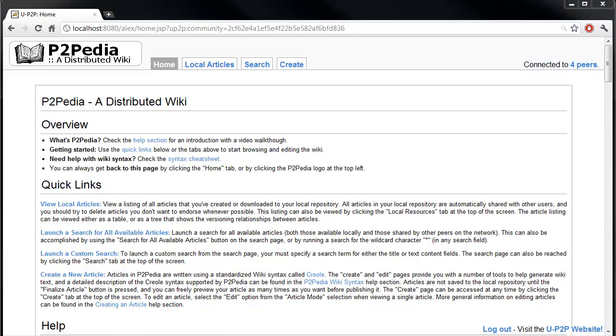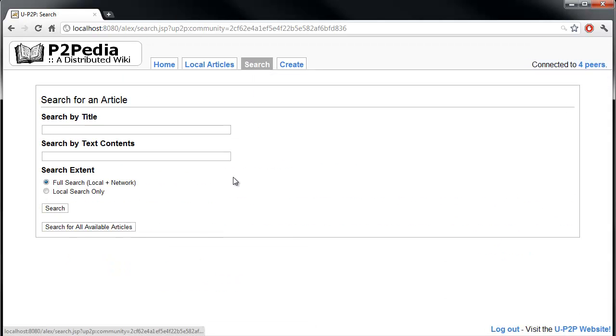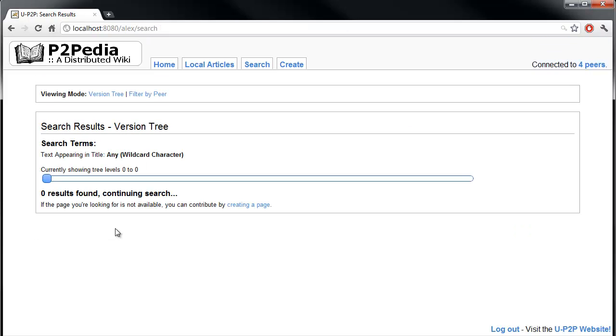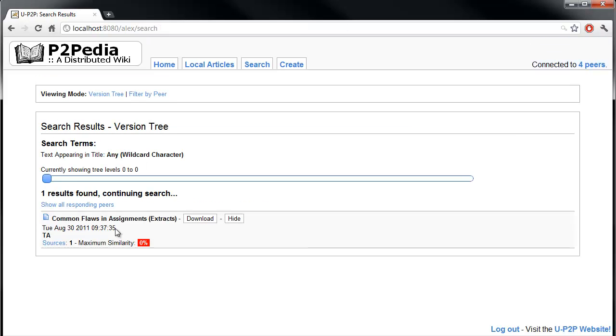Before you can begin editing the article that you've been assigned, you'll need to download a copy of the original article onto your P2Pedia node. To do this, click on the Search tab at the top of the screen, and then click on the Search for All Available Articles button. A search will be launched, and you'll be redirected to the viewing page for search results. You may need to wait a few seconds for results to appear.